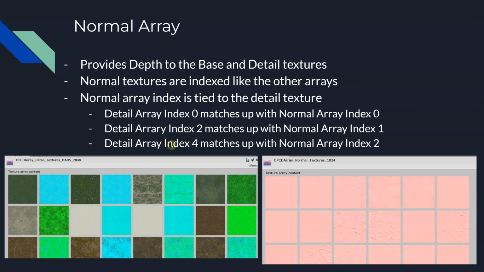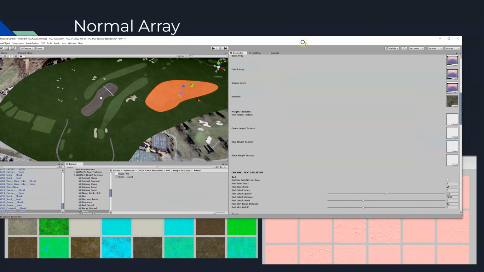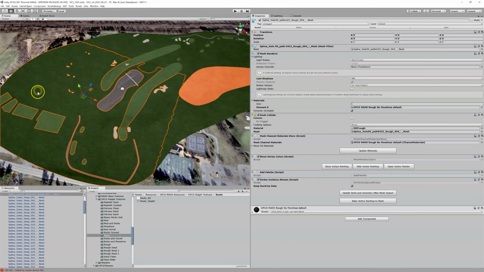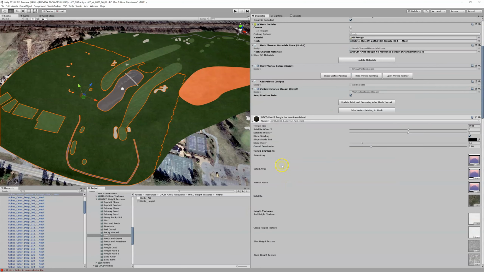Okay, so what's this look like inside of Unity? Let's give you an example. Let me pull Unity in here, and let me highlight this big rough area here. And let's go down to the MAHS shader. So in this MAHS shader, how are we calling the arrays? Well, we have our input textures right here, and if I click on this, we've got our OPCD array base textures right here. Same thing, our detail array is selected here, and our normal array is selected here.